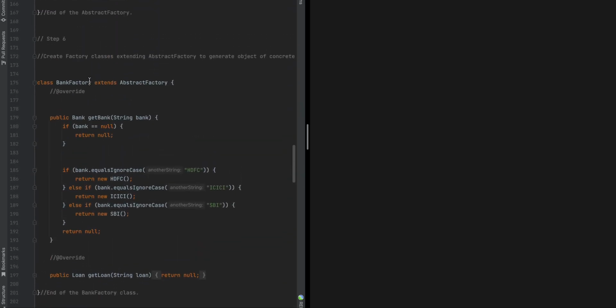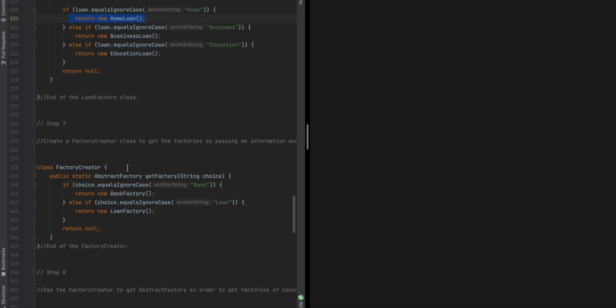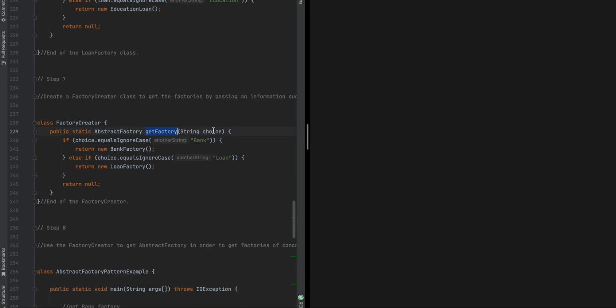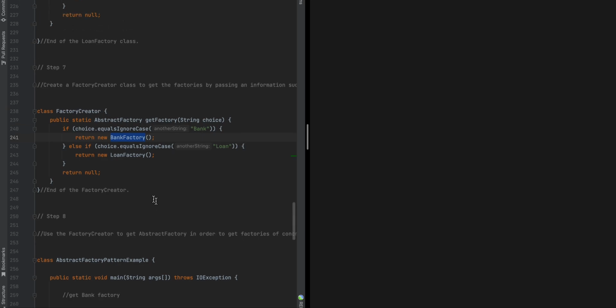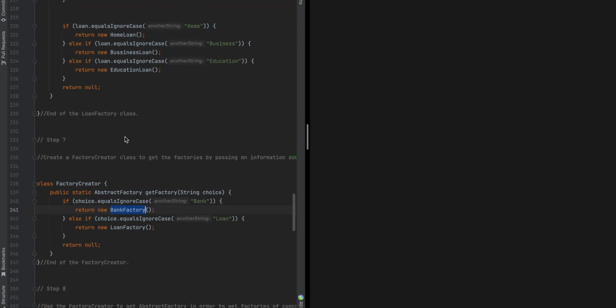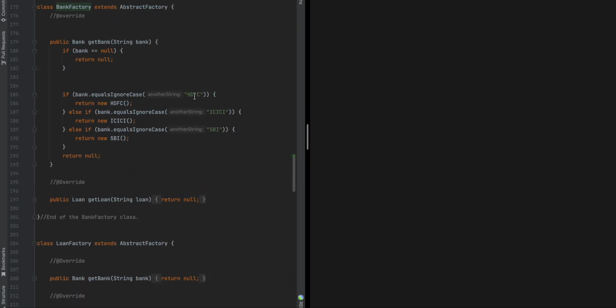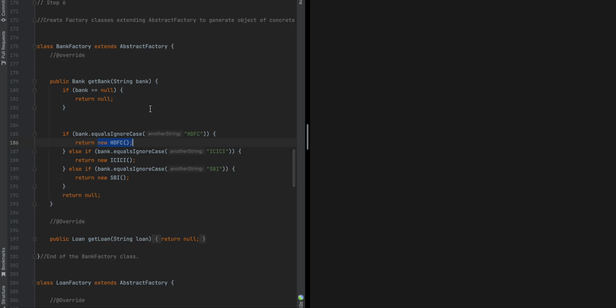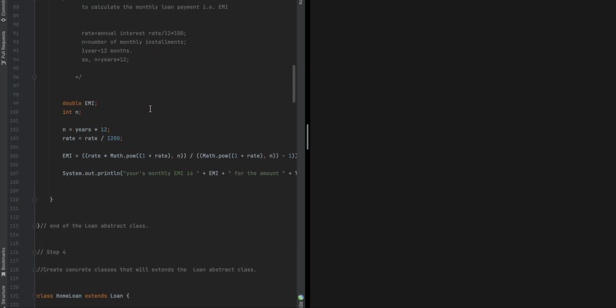Now we have two factory classes, bank factory and loan factory. For these we have one more abstract factory class, the creator, for whatever choice we want. To calculate the loan payment we need both kinds. First we get a factory class of bank, so we pass bank and it gives us a new bank factory. Then we pass loan, and it gives us a new loan factory. Once we have both factory classes, then based on the given input we go to the bank factory and ask for a specific bank, like HDFC Bank. We create the HDFC Bank object, and once we get the HDFC Bank details, we can call the loan method to calculate the loan payment.